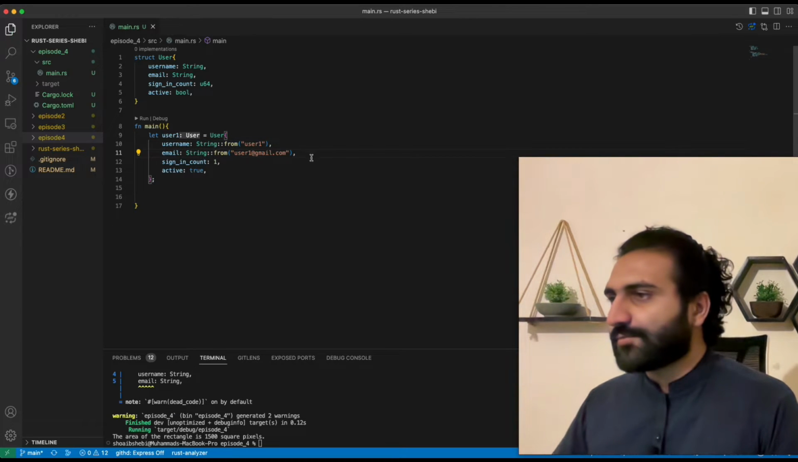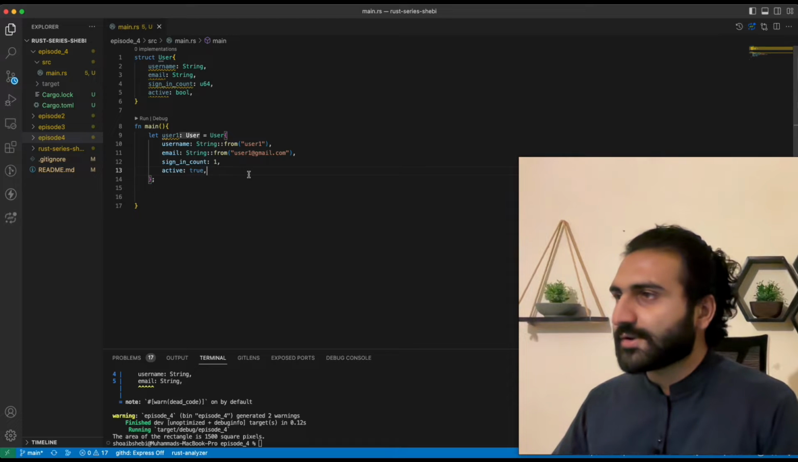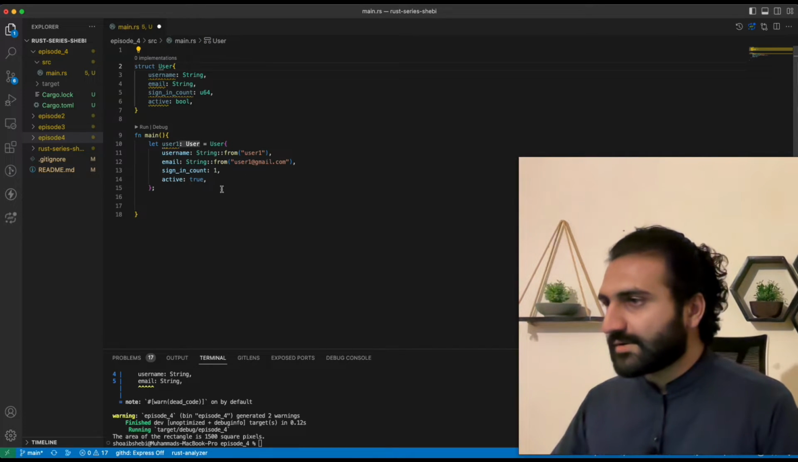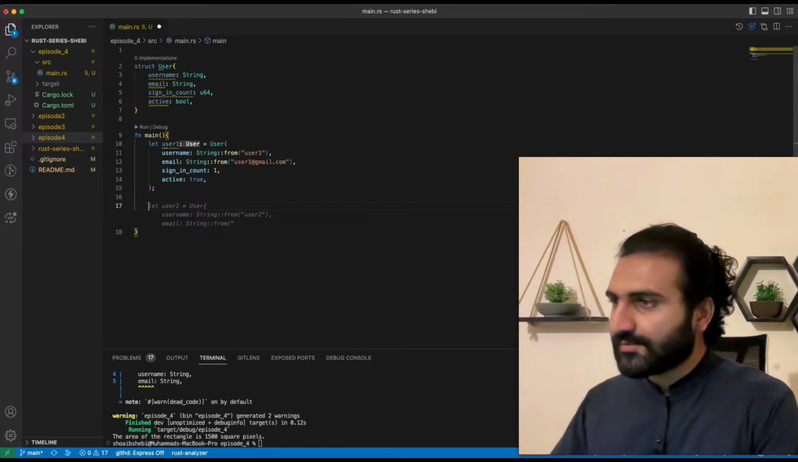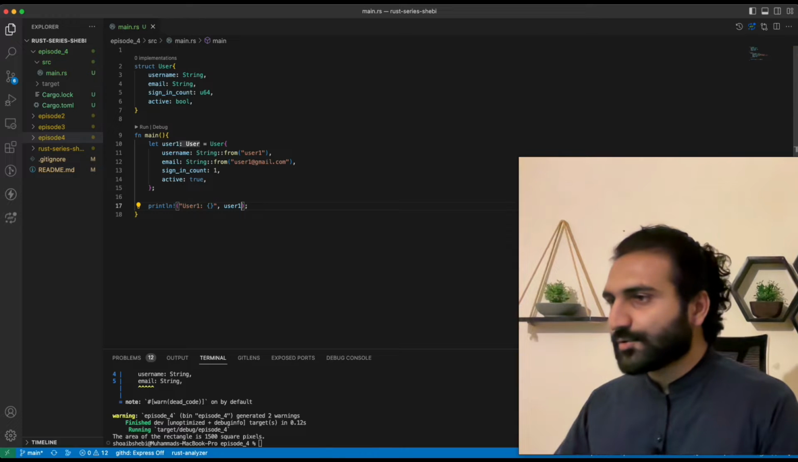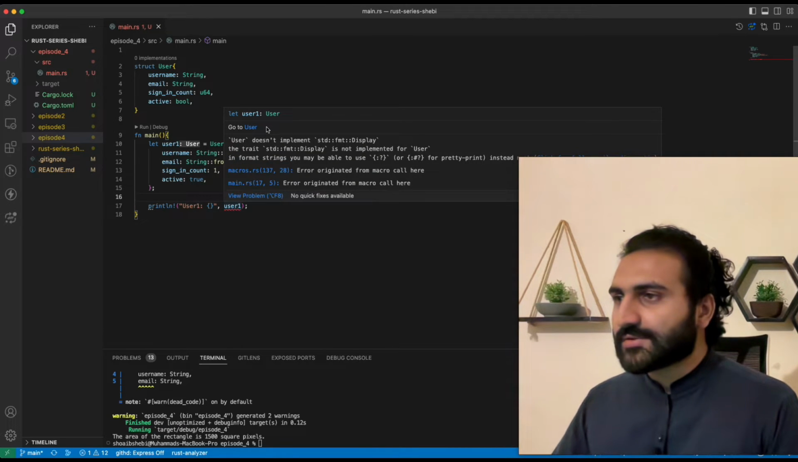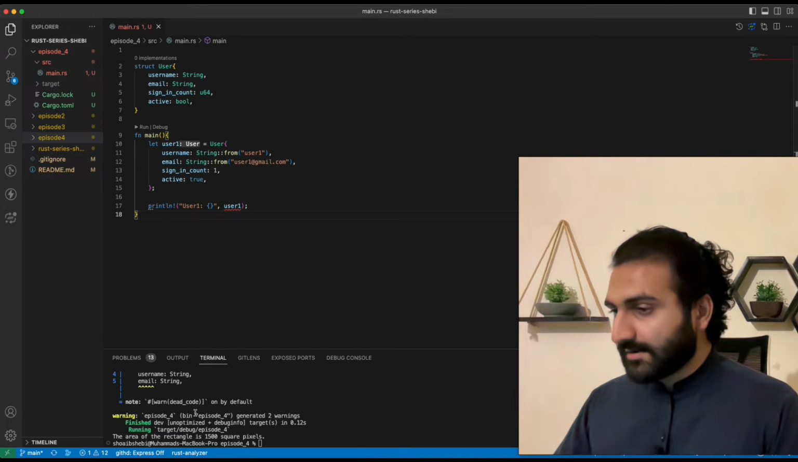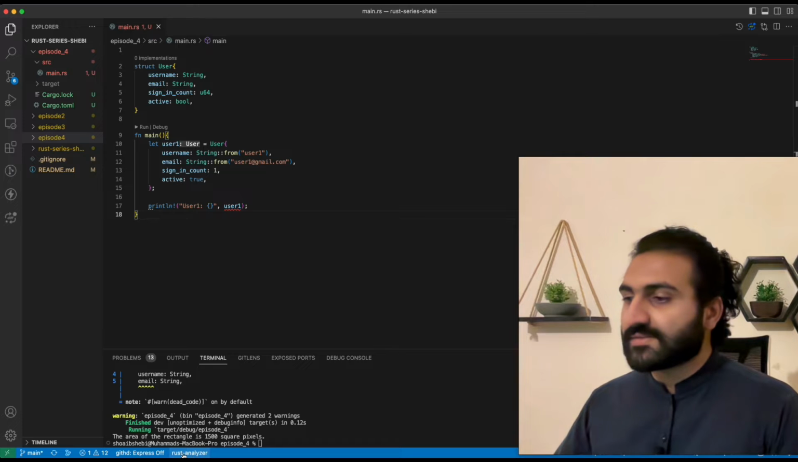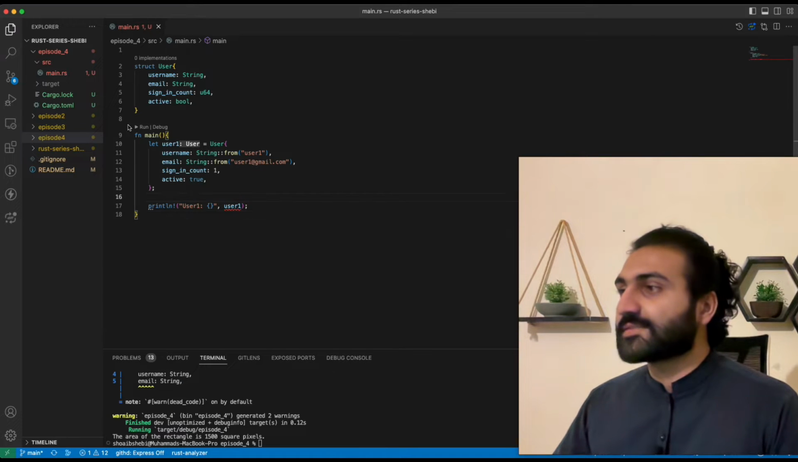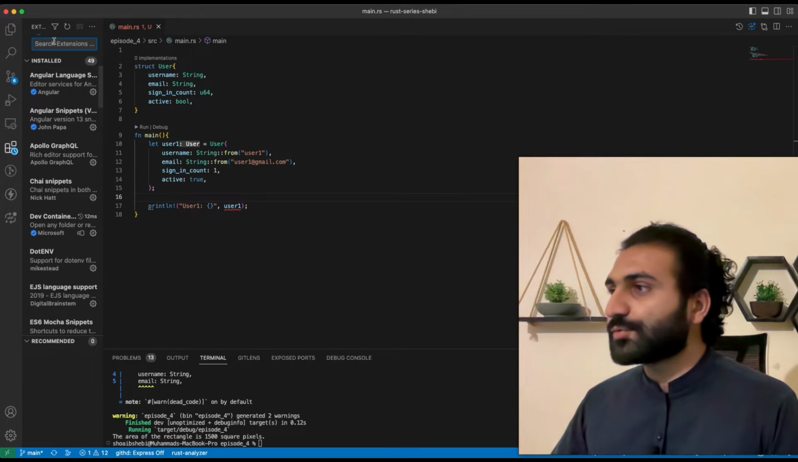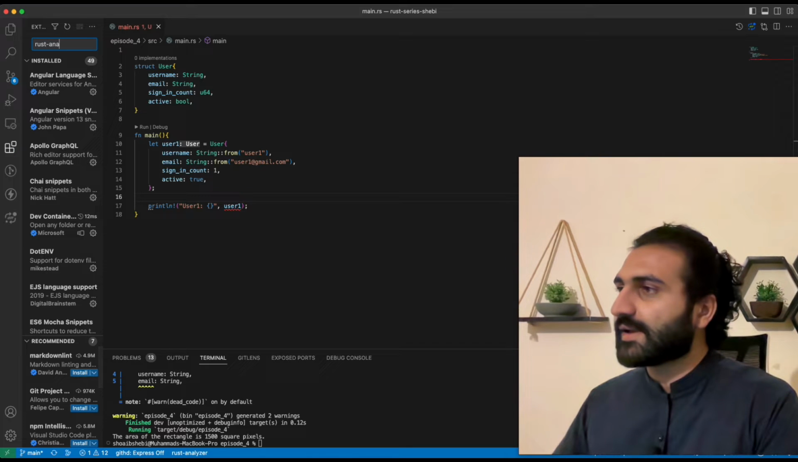And if we want to print it out on the console, let's just print it out and see what we get. If we want to print this out, this will throw an error. This error is coming from the Rust Analyzer extension, and I have installed it already. I have told you to install this thing, Rust Analyzer.